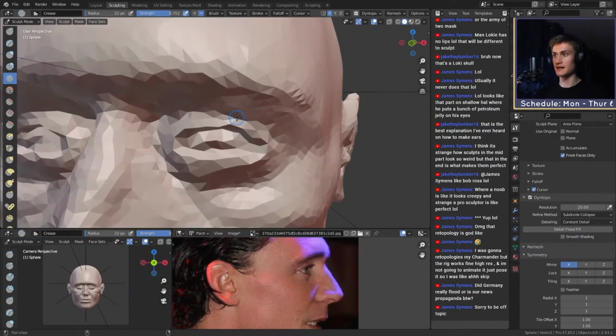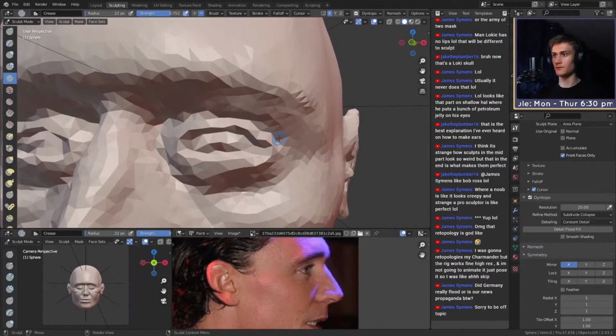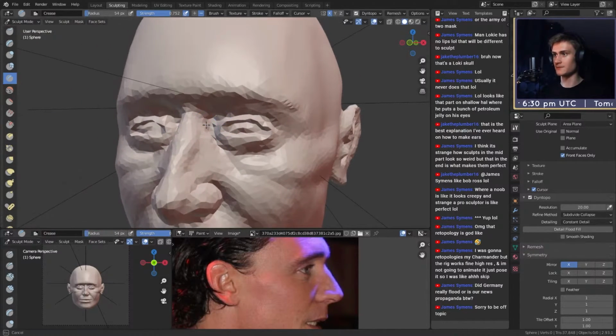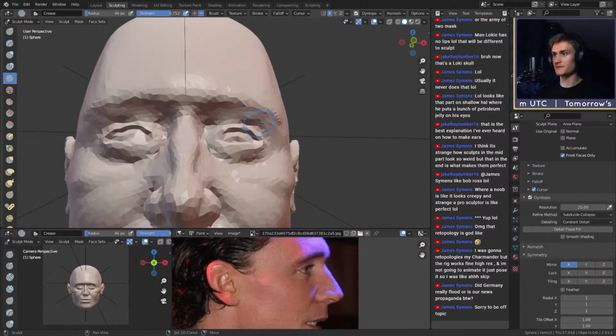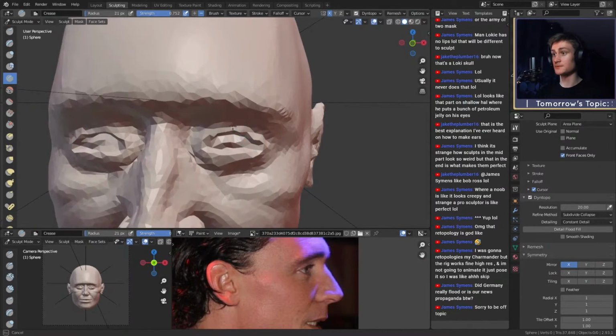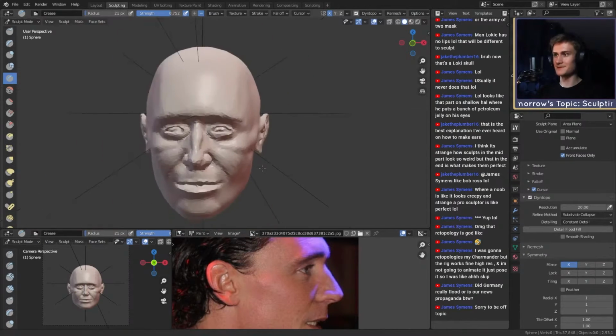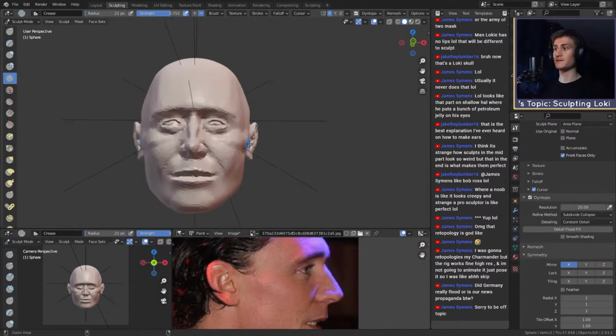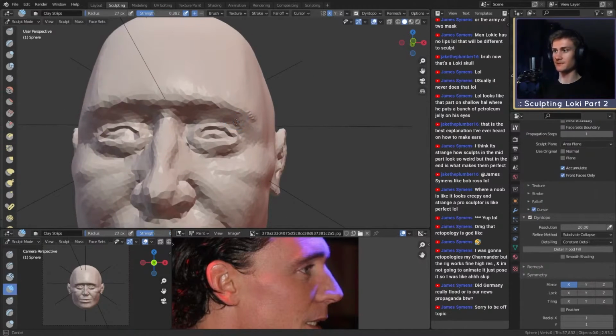We could, of course, add this sort of fold right here if we wanted to. Let's do that. Okay, perfect. Smooth everything out a little bit more, which would remove the thing that we just added, but that's okay. So now that we've added this fat pad right here, let's go to the next one.